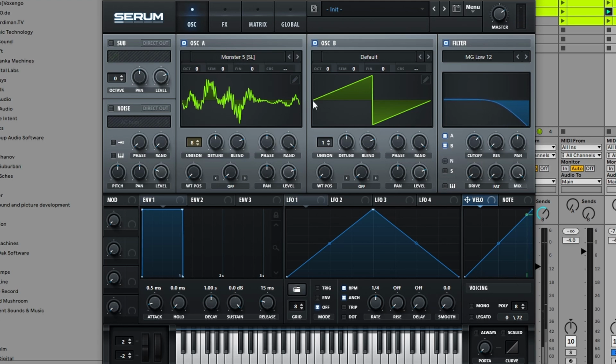It's pretty okay, but it's not what we're looking for. So I will add unison here. So check this out. It's pretty okay, but again it's not what we're looking for. I would go with wavetable here. I will just change the wavetable here on this one.